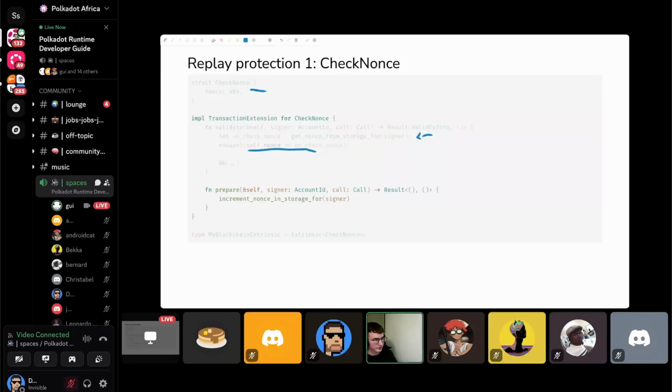And in prepare, we want to execute the logic for this transaction extension. So we increment the nonce stored in the storage. So when a user dispatches with the intent to dispatch the transaction number 10, 10 matches the nonce that is on chain. The nonce is incremented to 11, and we have replayability protection. Then, because we have defined extrinsic generically, we can just, for our blockchain, make it concrete as an extrinsic with one check, which is check nonce.